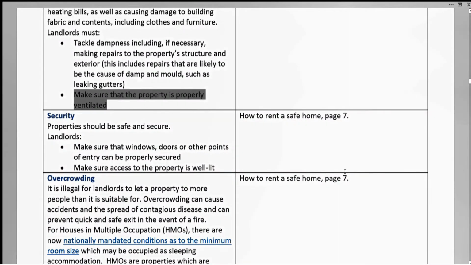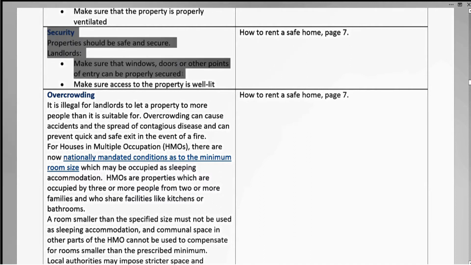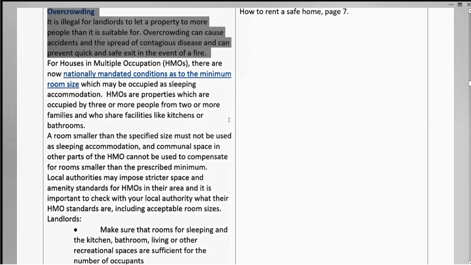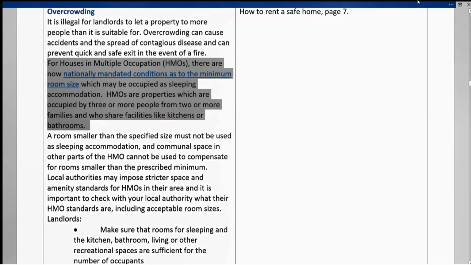Security. Properties should be safe and secure. Landlords: make sure that windows, doors or other points of entry can be properly secured. Make sure access to the property is well lit. Overcrowding. It is illegal for landlords to let a property to more people than it is suitable for. Overcrowding can cause accidents and the spread of contagious disease and can prevent quick and safe exit in the event of a fire. For houses in multiple occupation, HMOs, there are now nationally mandated conditions as to the minimum room size which may be occupied as sleeping accommodation.